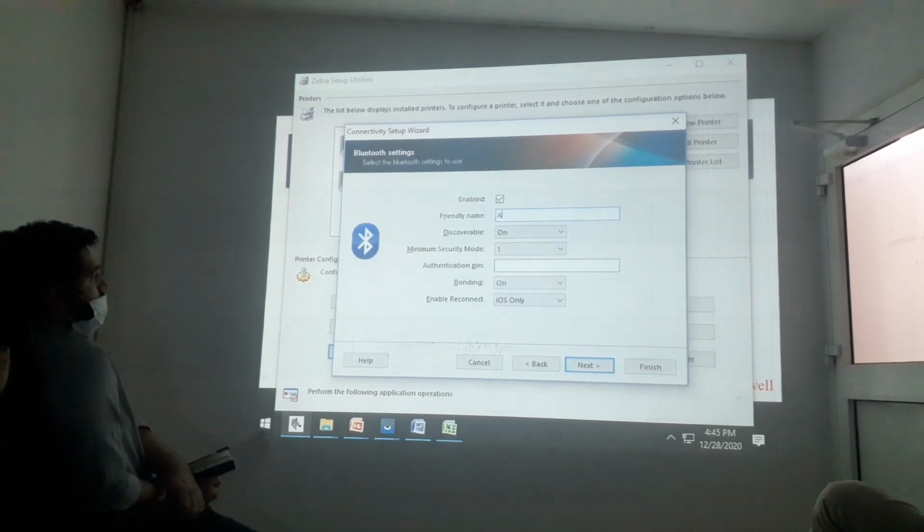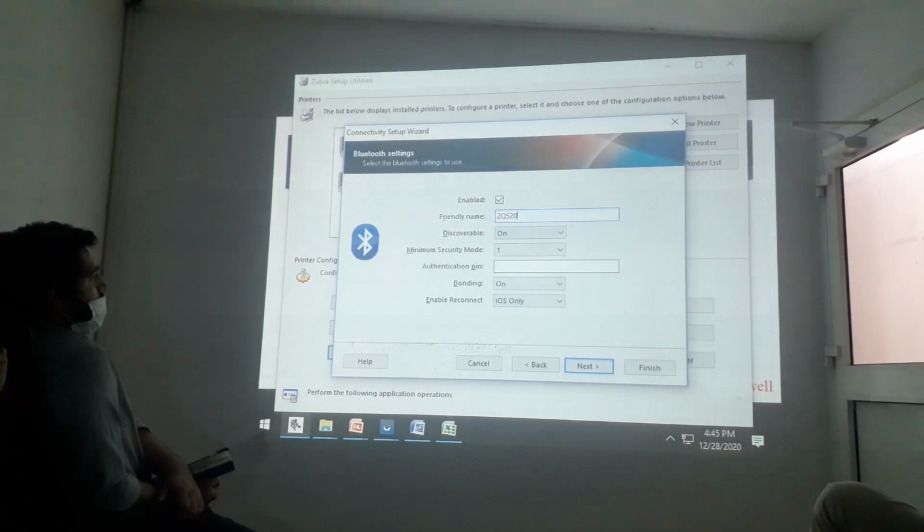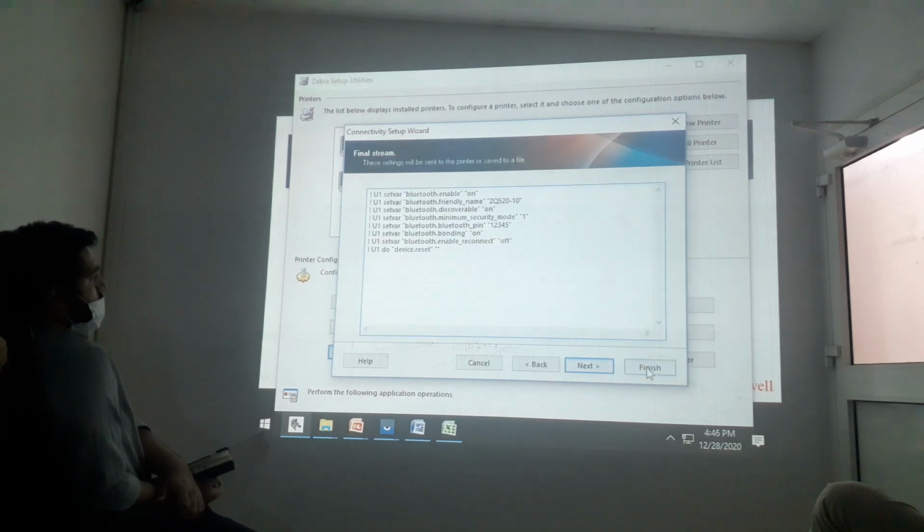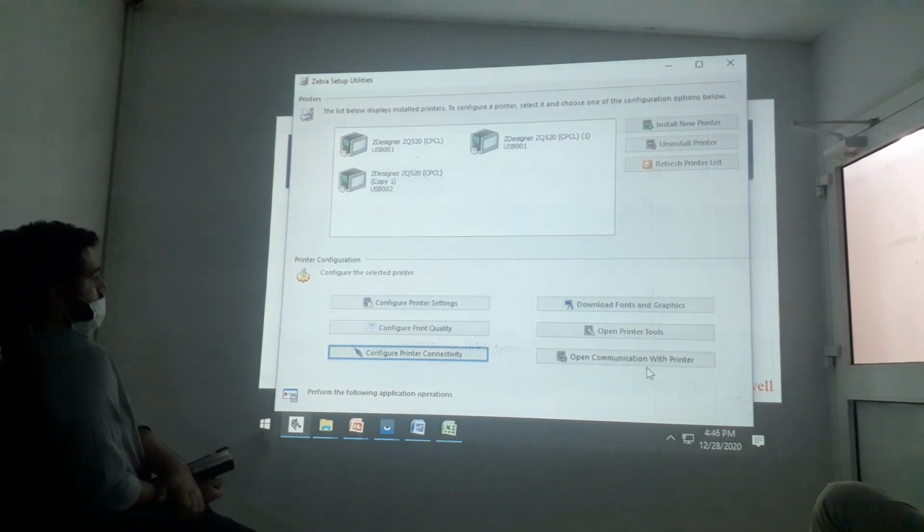The standard name is ZQ520. We will start from 10, 11, 12, 13, 14, 15, 16 as live. Let this be on. Password is 1, 2, 3, 4, 5, 6, as you like. iOS should be off because we are not using an iOS operating system. Next, and finish. Your printer will restart automatically to complete the setup.